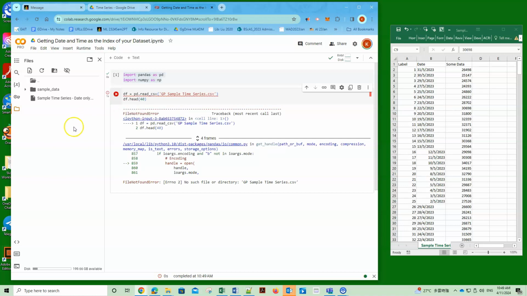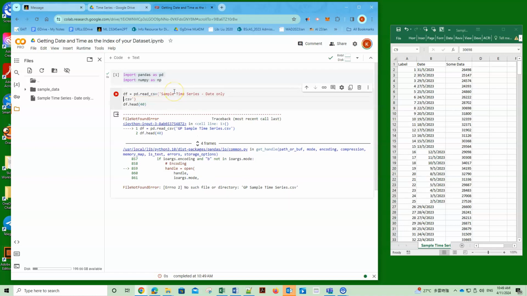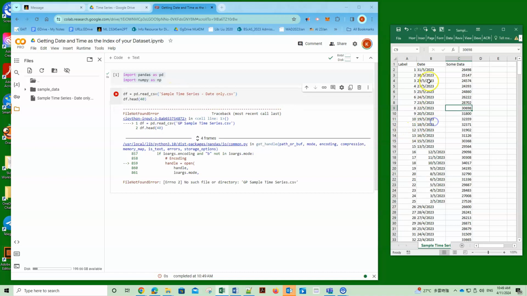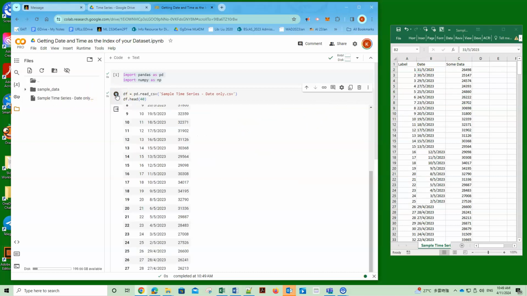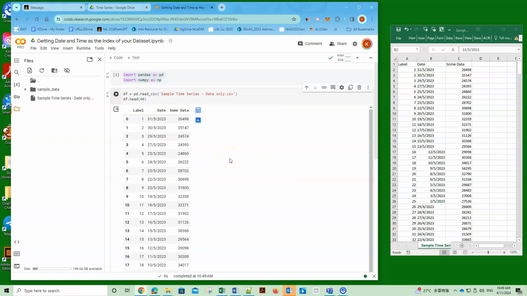I think I renamed the file. As you can see, it's called date only. So I can copy the name from here and then just rename it. Now I renamed it because the file contains only date, but no hours or time of the day. But the idea is still the same. So let's run again. Now this time has no problem.